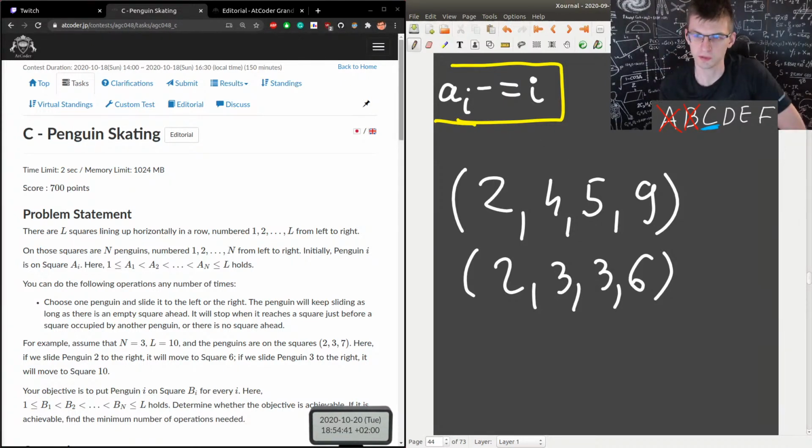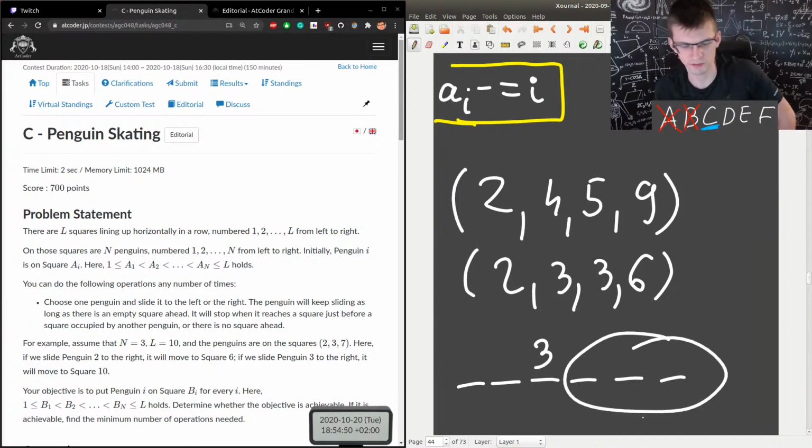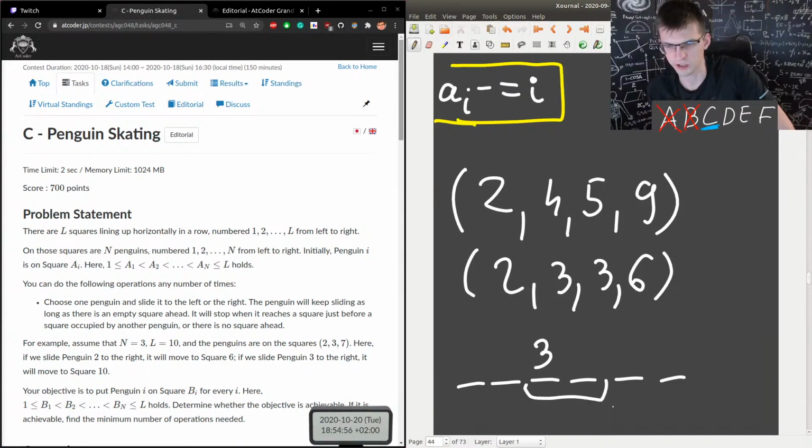And now, for example, when I see that, well, there is some sequence I have already, and there is 3 here, and 3 wants to become 7. In this suffix, I will just binary search value 7. And I will say that everything here changes into 7s.